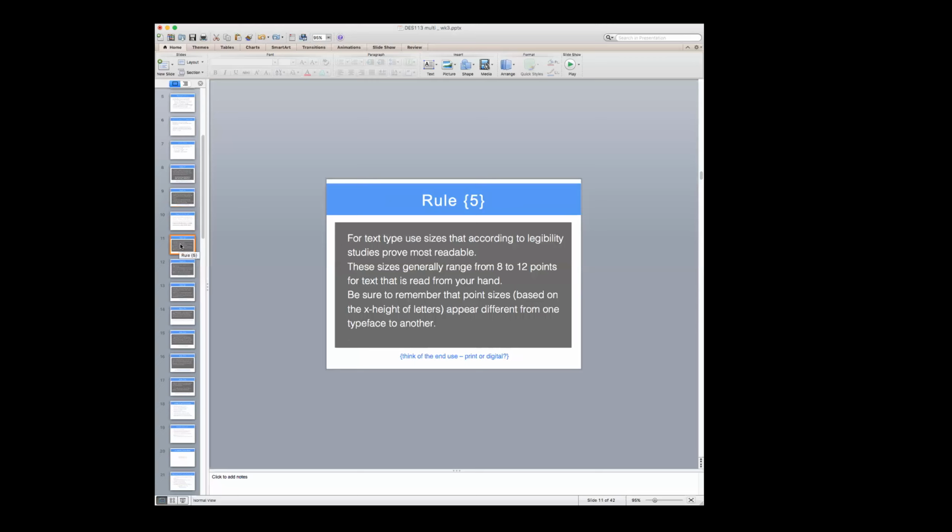So for text type, use sizes that, according to legibility studies, prove most readable. If you're doing bodies of text, in the case of assessment 3, the sizes you want to generally stick to for your body text or paragraph text are about 8 to 12 points, 12 being on the larger side.